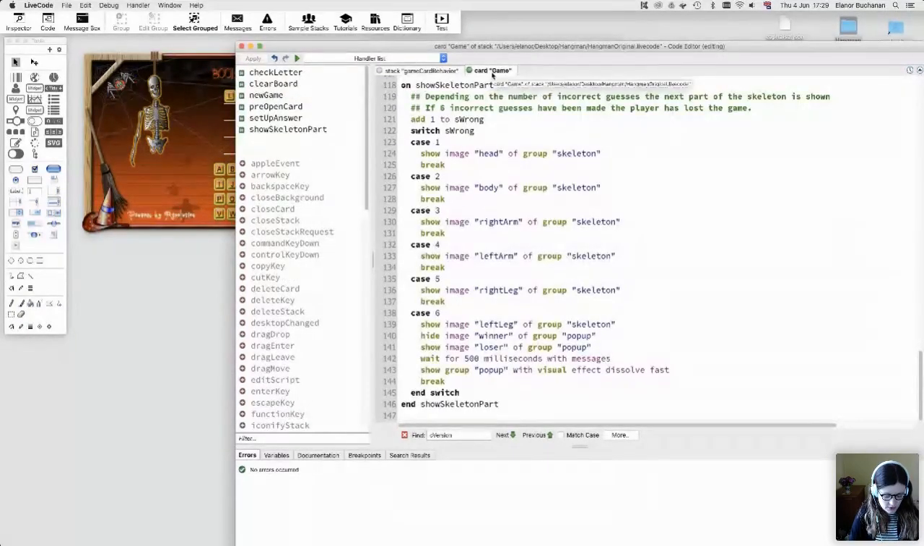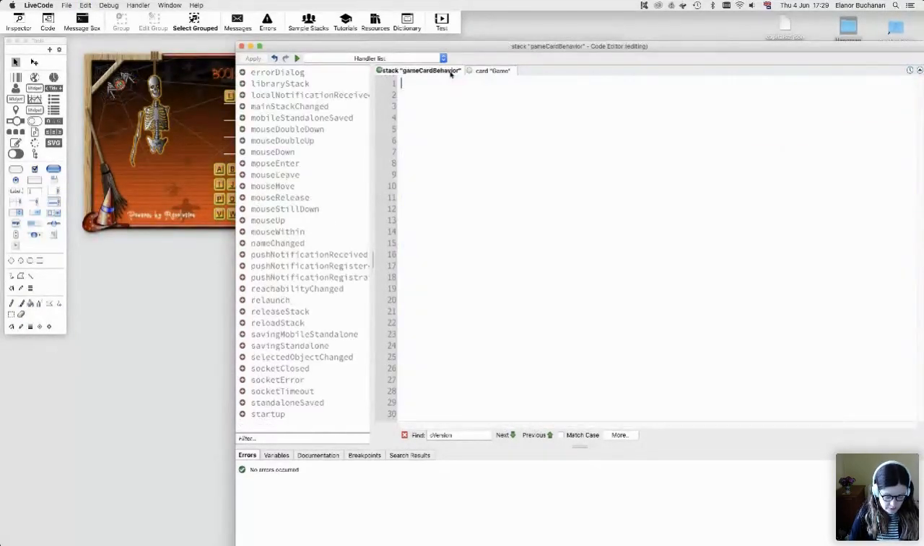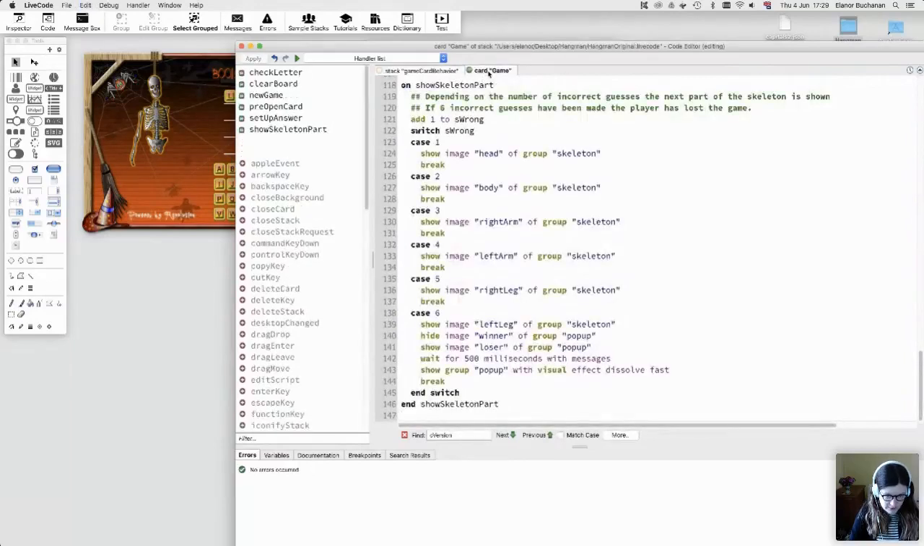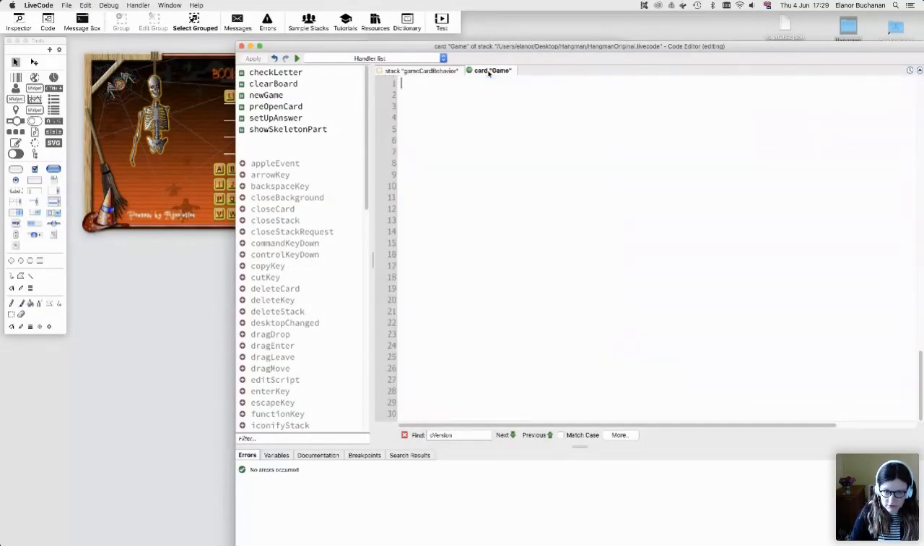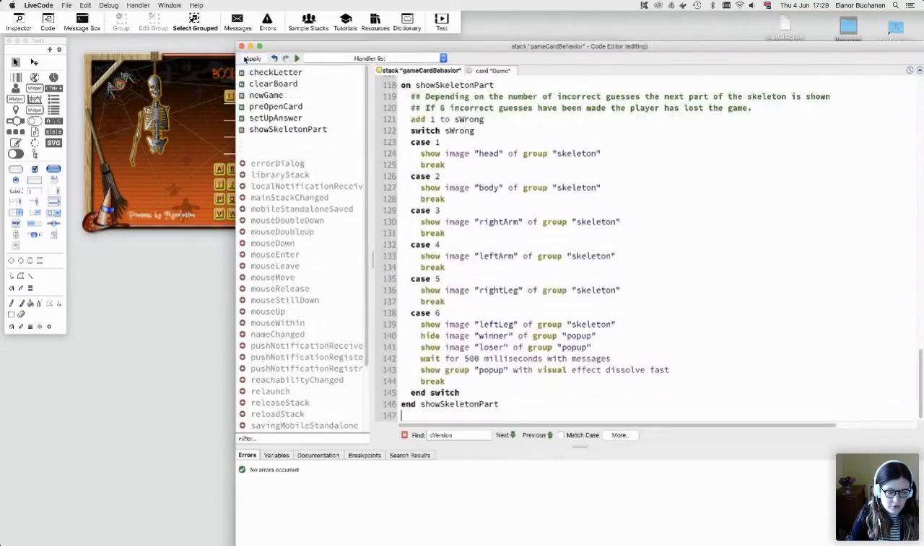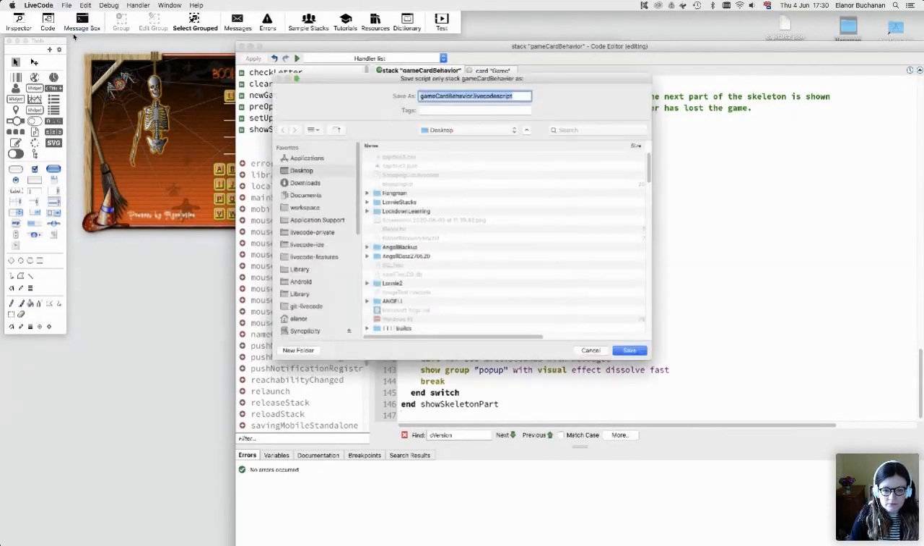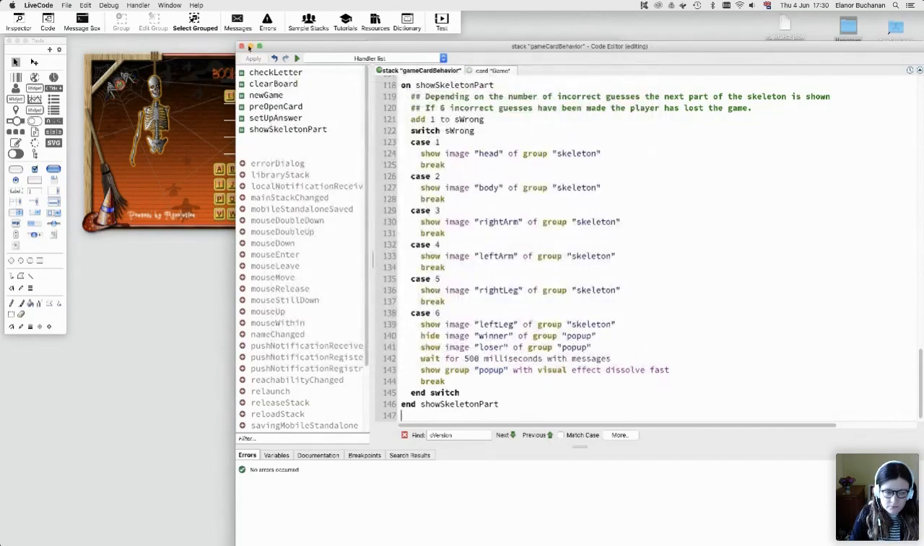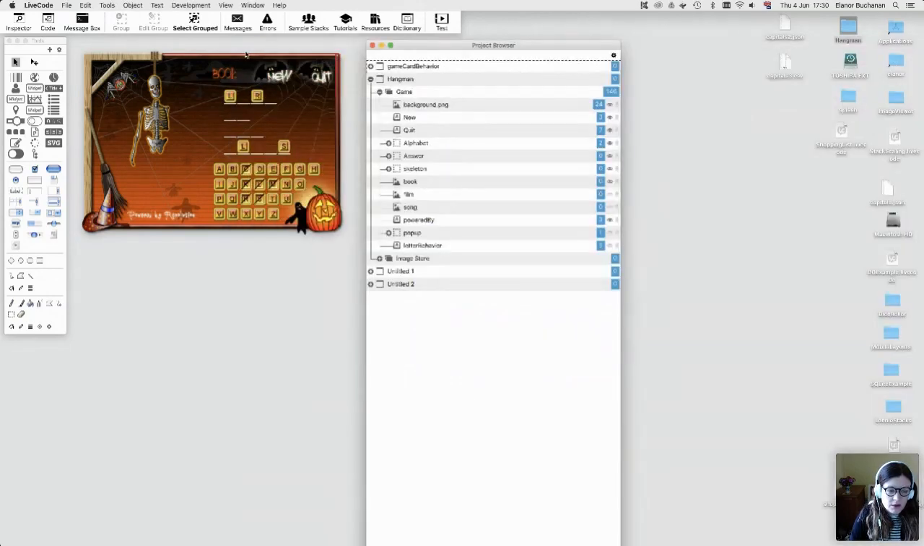We're just going to copy all the code into here, just using copy and paste, and then we will delete it from here. And let's apply both of these. And now we need to save our script-only stack, just using save. And I'm going to put it into my Hangman folder. And now I'll show you what happens with behaviors on cards.